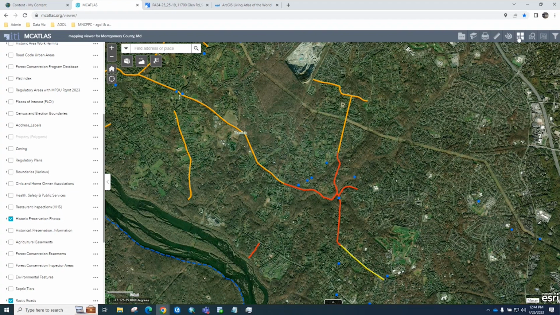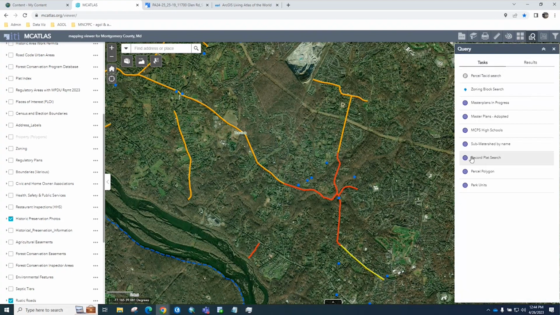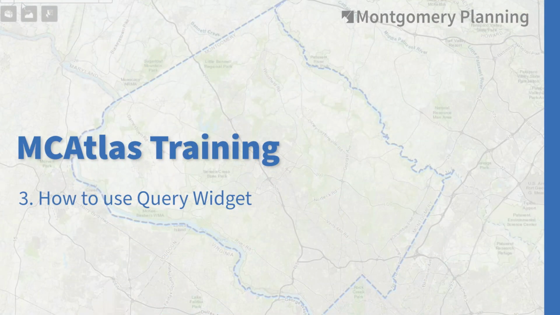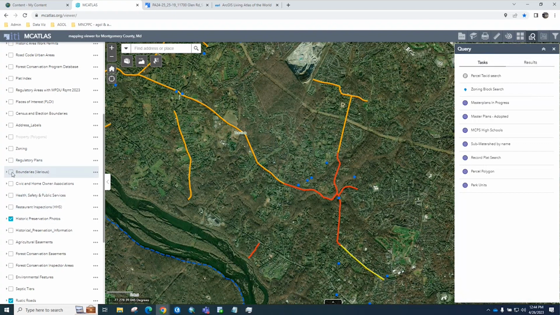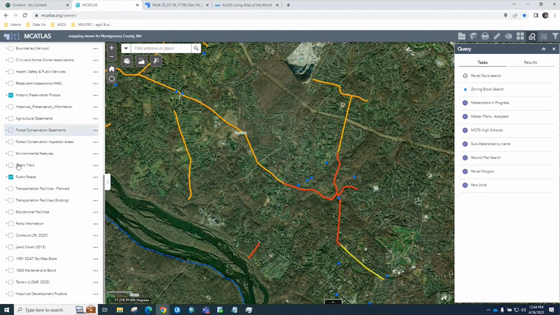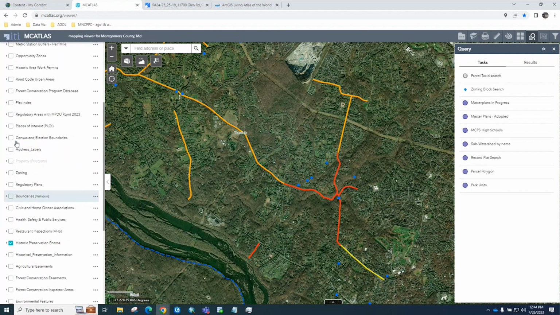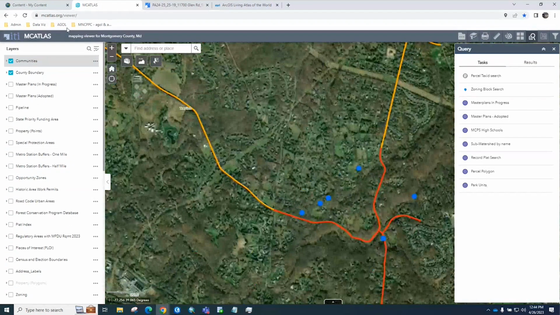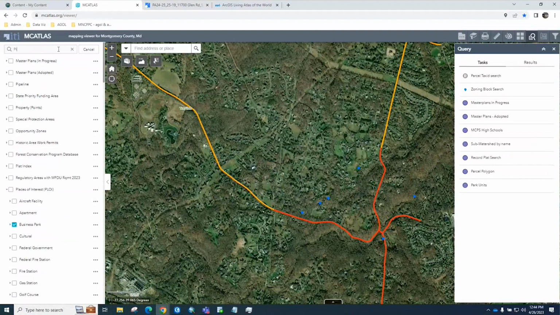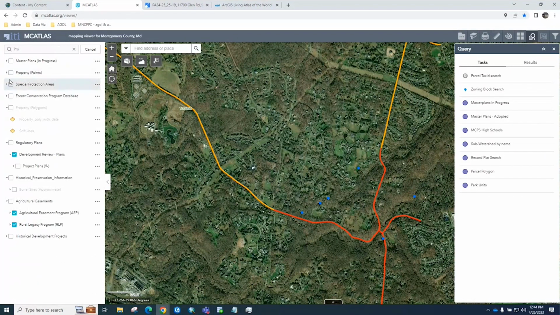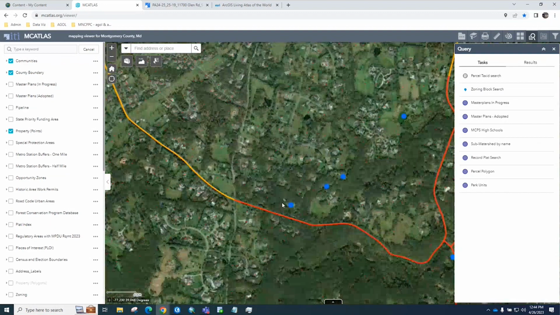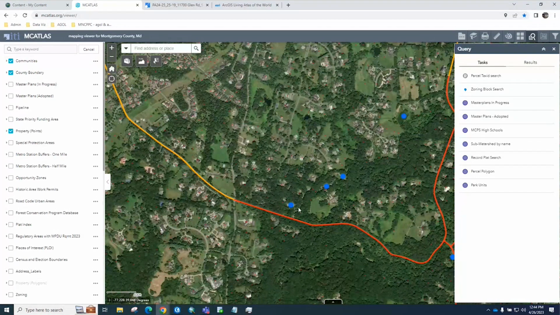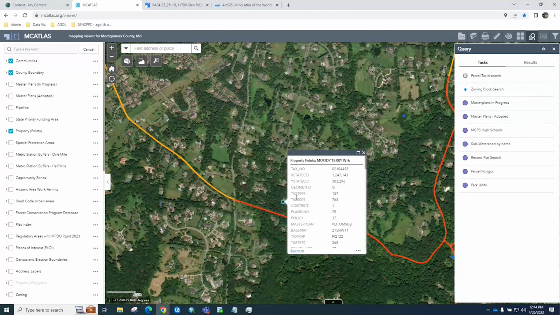So what I'm first going to do is use the query widget, and I am going to turn on my property boundaries. I believe I turned them off. So I'm going to turn on my property points. And I want to collect some information right next to this historic photo that I really liked.